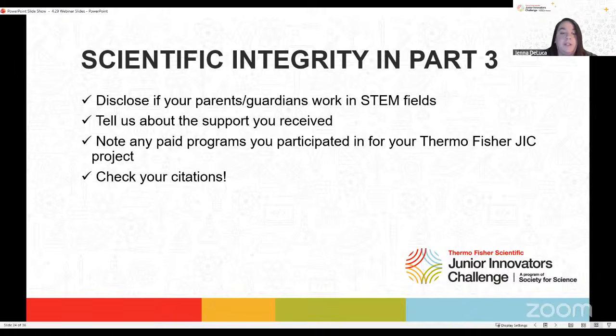It's also important for us to know what kind of support you received, so that we know whether you came up with this on your own or you had a little bit of help, which is fine. We also want to know if you had any paid programs that you participated in for your Thermo Fisher Scientific JIC project. This is really important information for us. It's never a bad thing. We just want to know who helped you and how you got this help? And finally, like I said, check your citations.